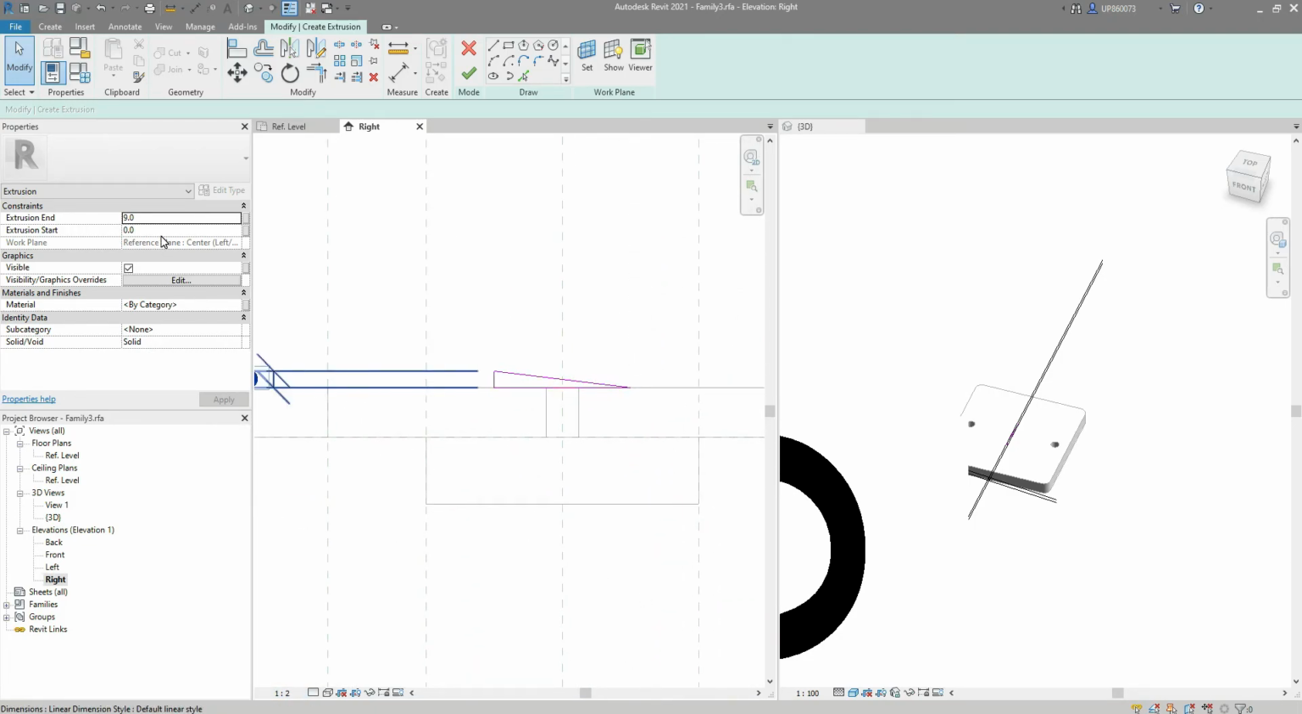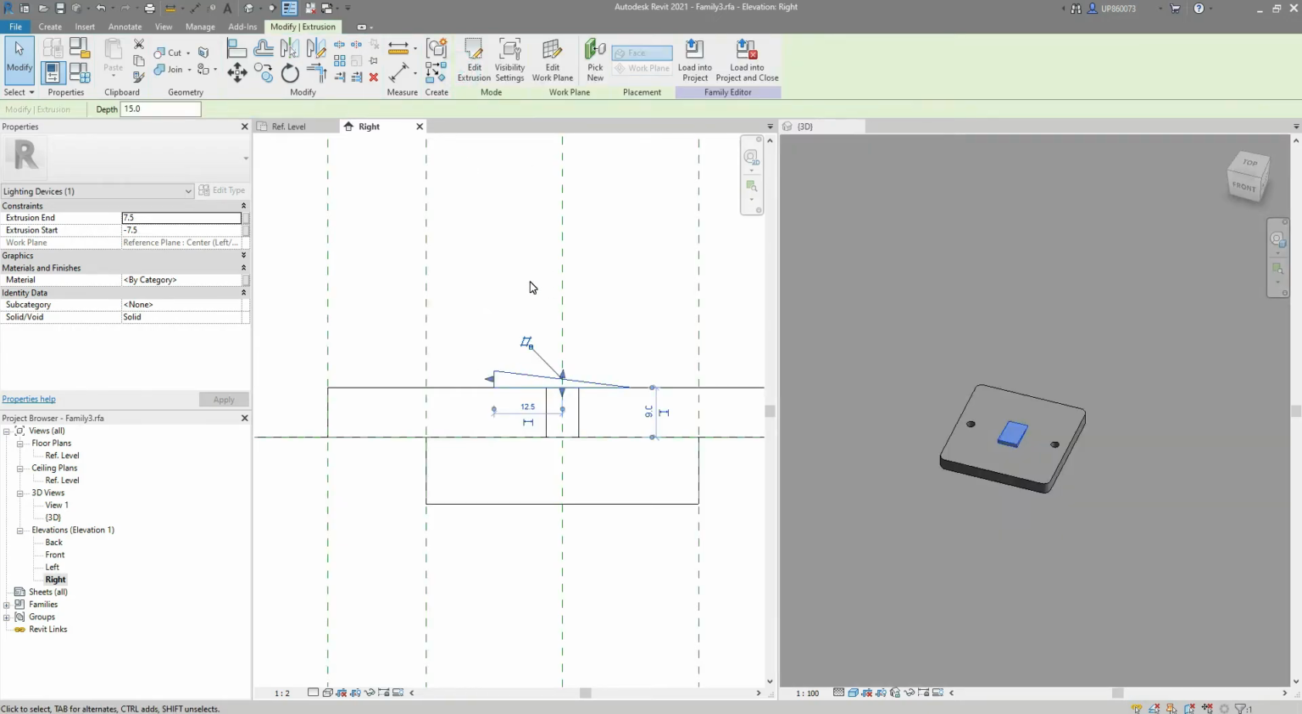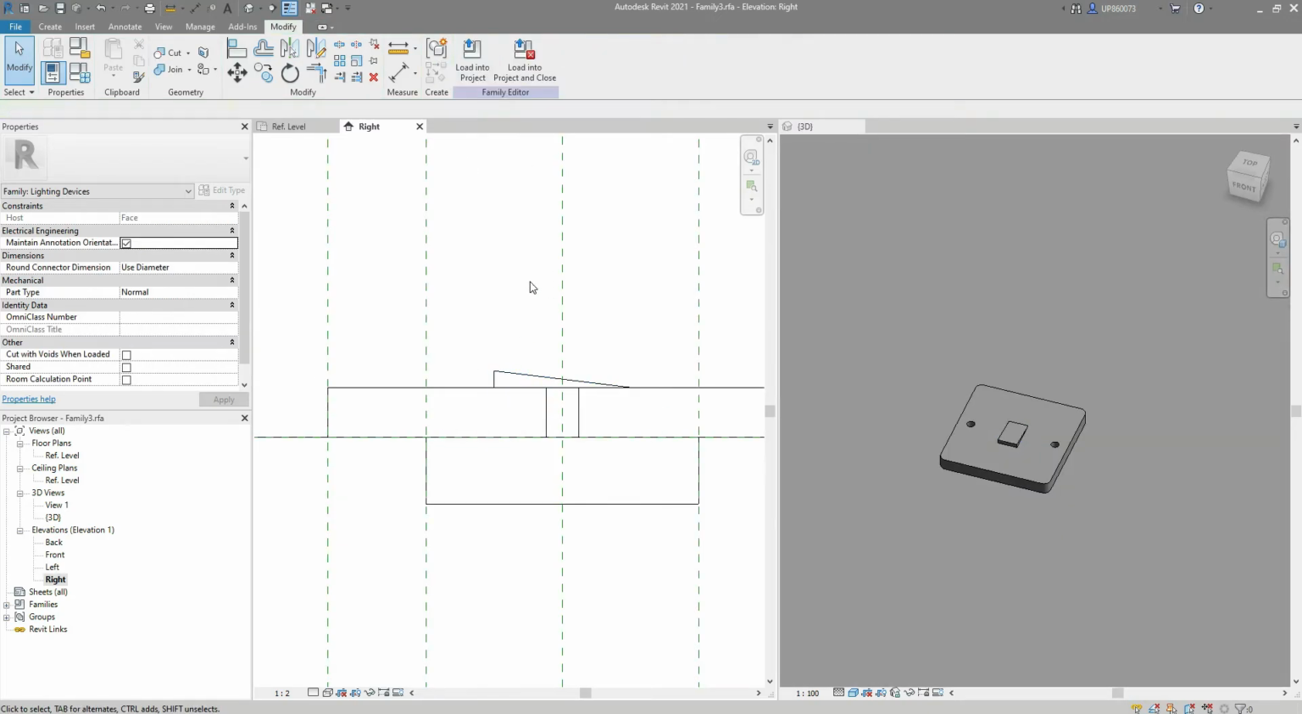Now I'm gonna set the extrusion start to -7.5 and extrusion end to 7.5. Hit the apply button. Press escape key a couple of times. And finally hit the finish button. Press escape key a couple of times.